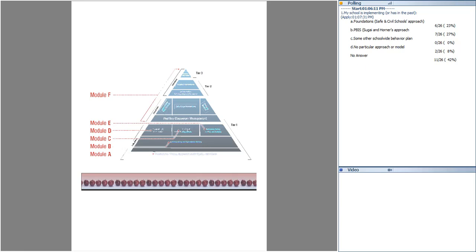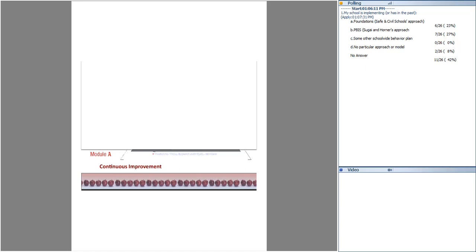And the content of the material, modules A through F, is this building triangle to create a full continuum of support. Now, I realize that all you can really read on this triangle right now are the modules A through F. So I want to give you a sense of how this content builds through the different modules by walking you through this triangle just a bit.